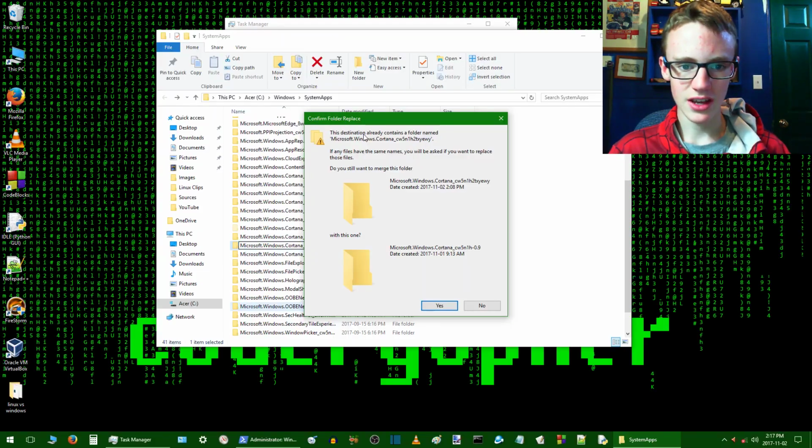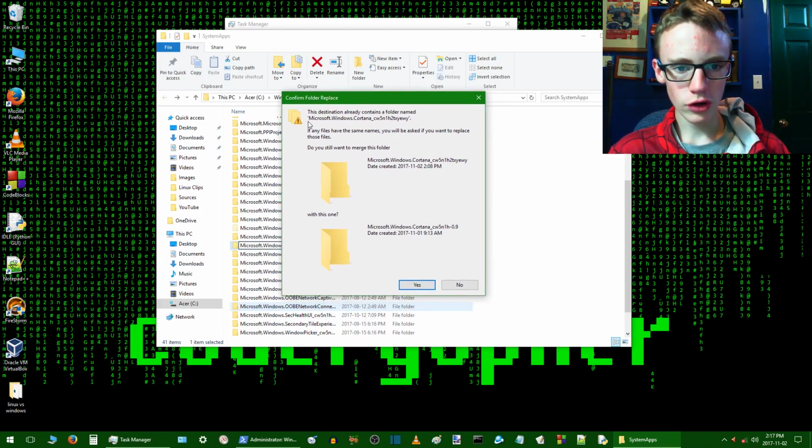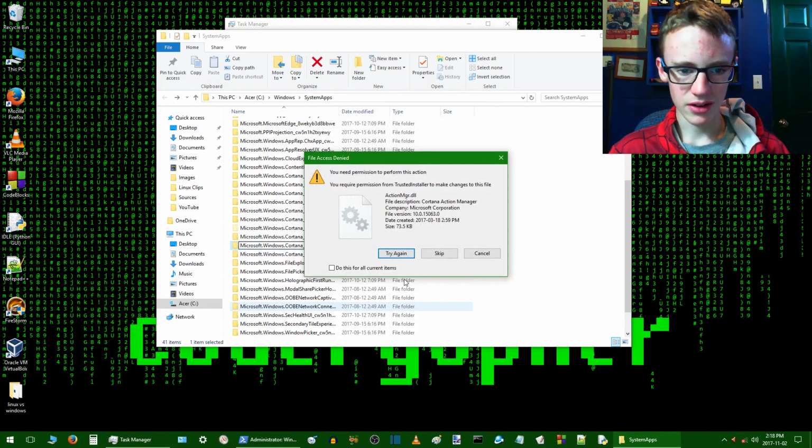The screen's blacking out because it always does when it asks me for administrative privileges. I'm just going to click Yes. All right. The destination already contains a folder named Microsoft Cortana, blah, blah, blah. If any of these files have the same names, you'll be asked if you want to replace those files. Do you want to merge this folder with this one? Yeah, we're going to do that.